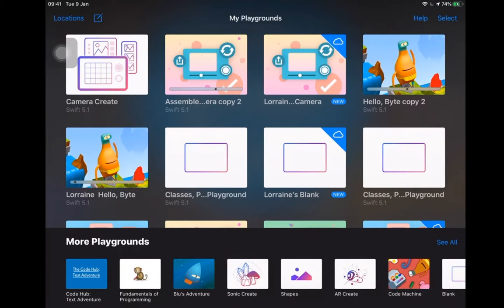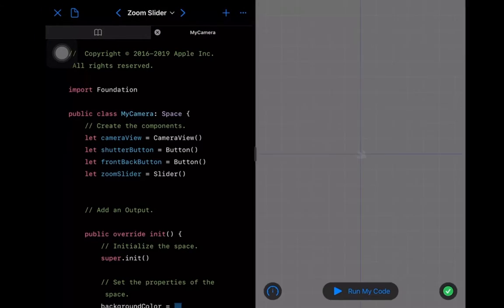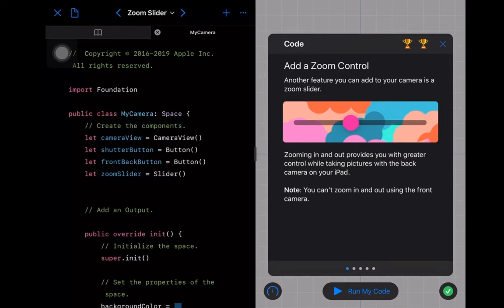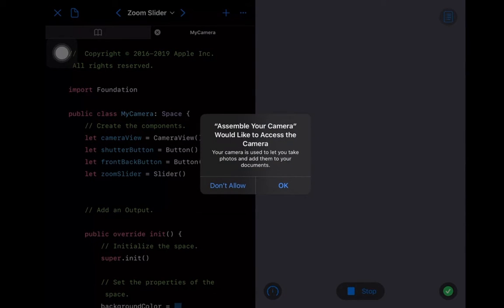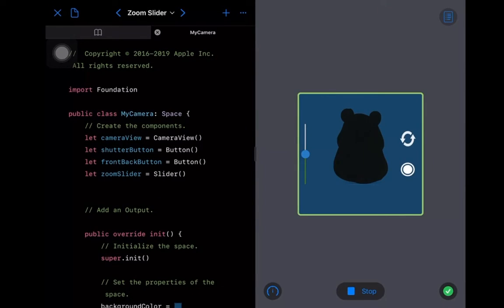All right, so here we go. We're in Swift Playgrounds. We've got our Assemble Your Camera copy where we left off yesterday. We were on the zoom slider screen. If we hit Run My Code, we'll see what we have. We'll let it use the camera. Okay, cool. We left off yesterday.